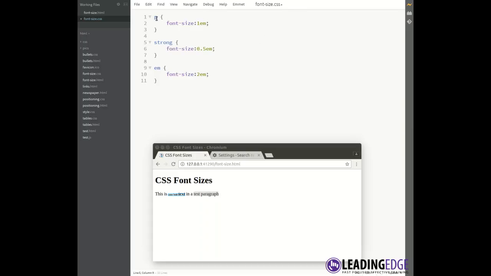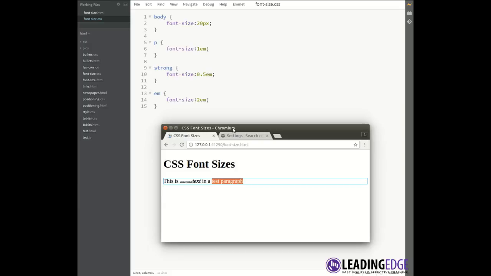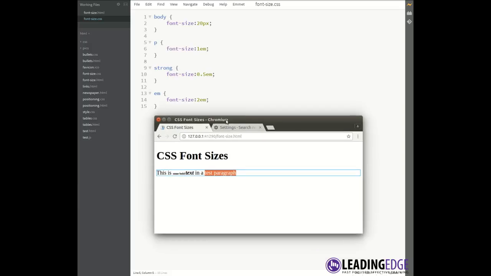So let's go and set the body font size to 15 pixels. Actually, let's make it 20 pixels. And you see that just by changing the value of the font size for the body, I'm also changing the value for the paragraph, the strong, and the em. So that is the difference between absolute units of measurement and relative units of measurement.